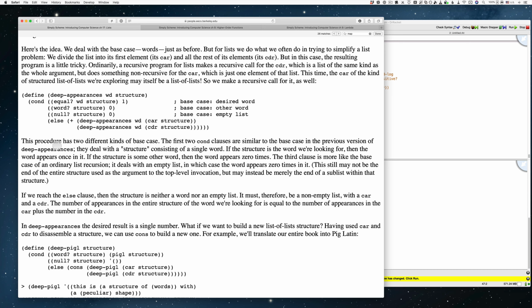Right, so this procedure has 2 different kinds of base case. The first 2 cond clauses are similar to the base case in the previous version of deep appearances. They deal with a structure consisting of a single word. If the structure is the word we're looking for, then the word appears once in it. If the structure is some other word, then the word appears 0 times. The third clause is more like the base case of an ordinary list recursion.